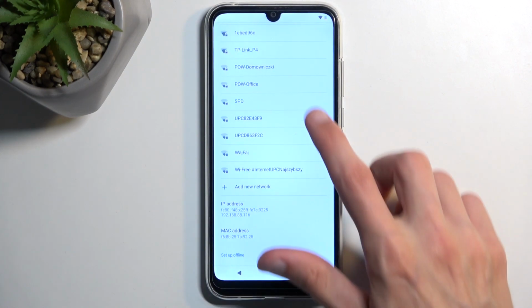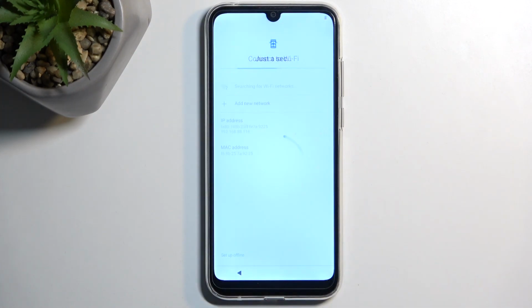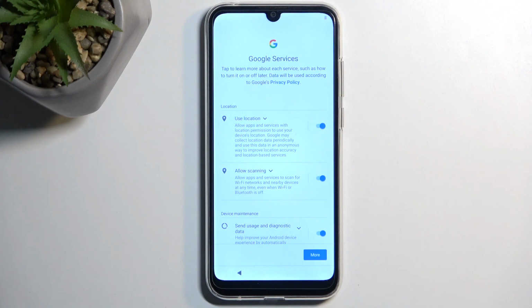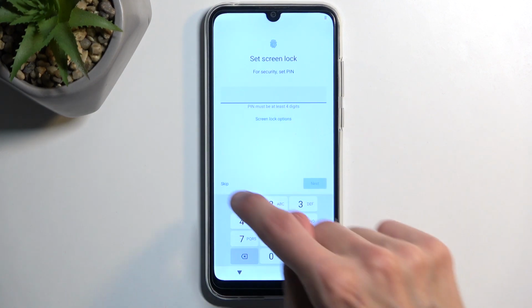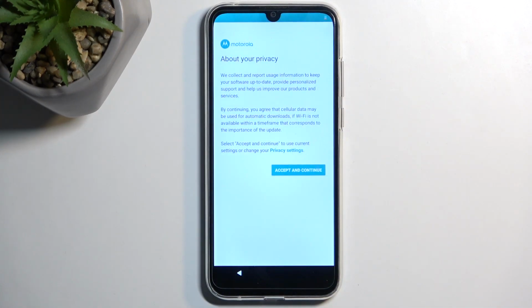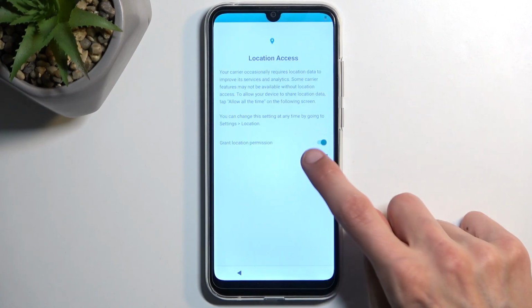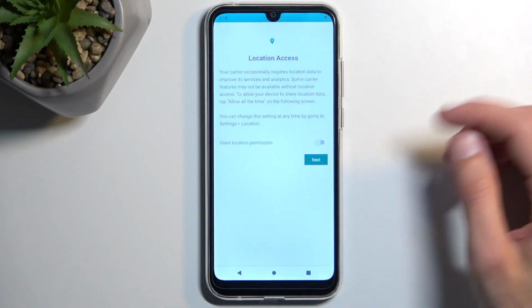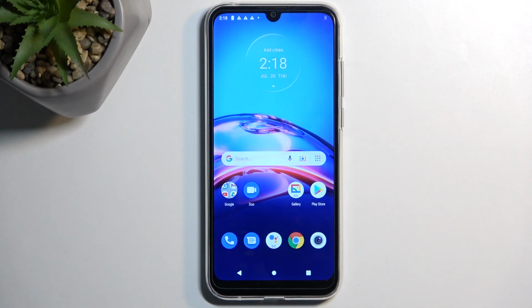And now, once you're on the Wi-Fi page, you want to select Set Up Offline. Continue. More and Accept. Skip. Accept and Continue. Next. Next. I'm going to select Deny. And as you can see, this takes us to the home screen.